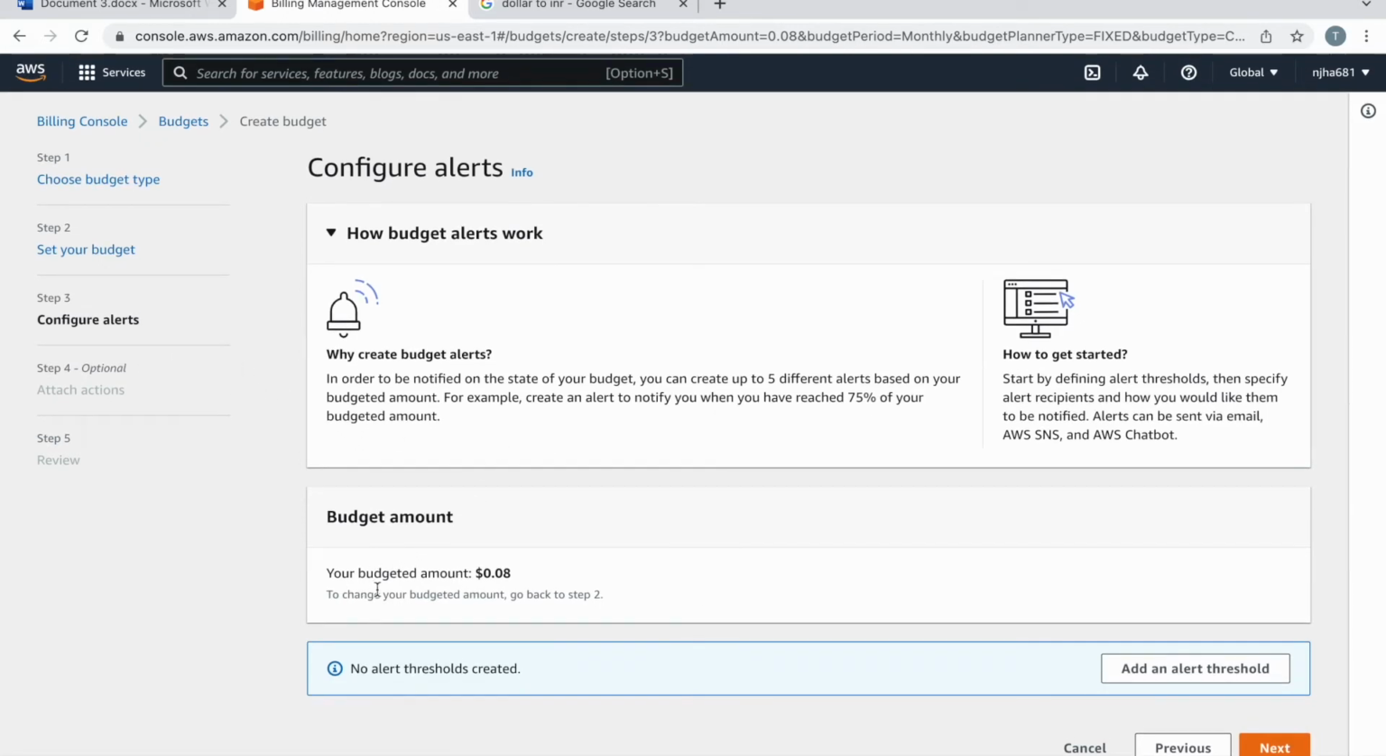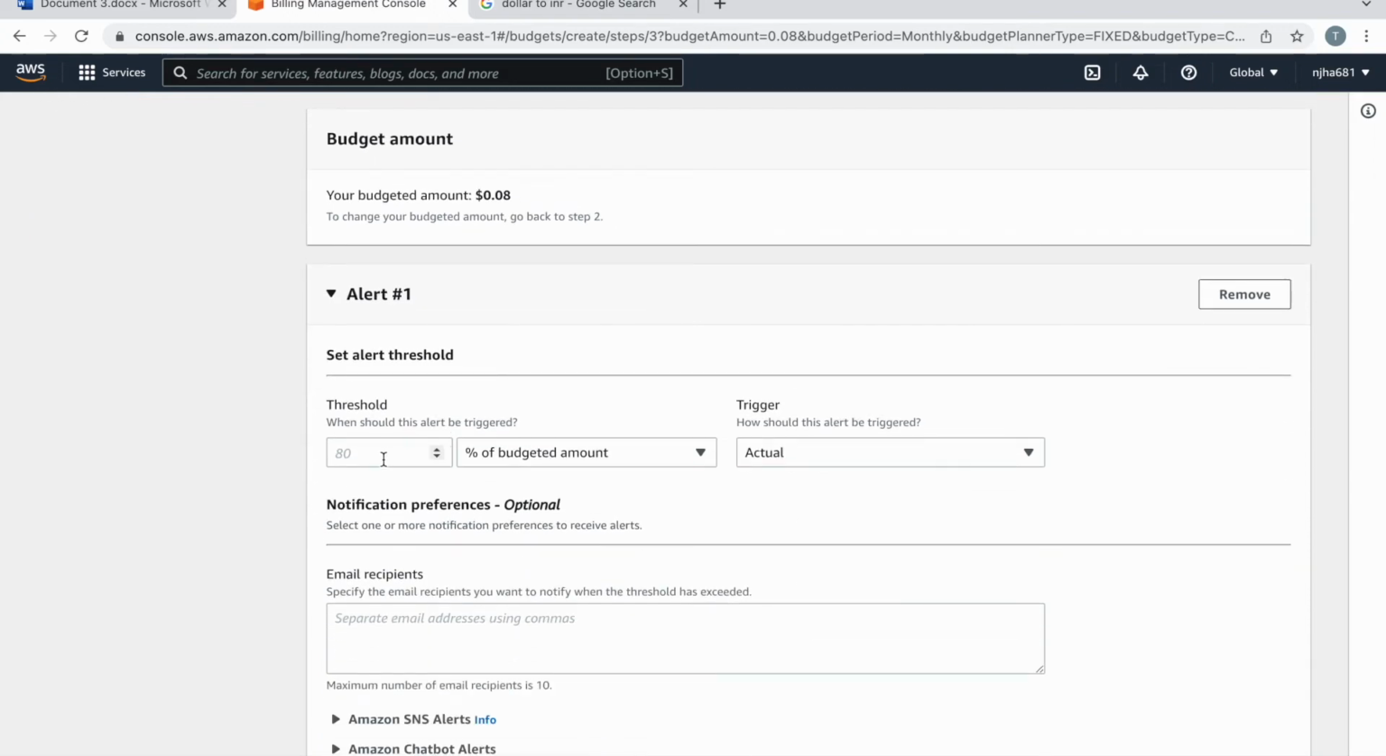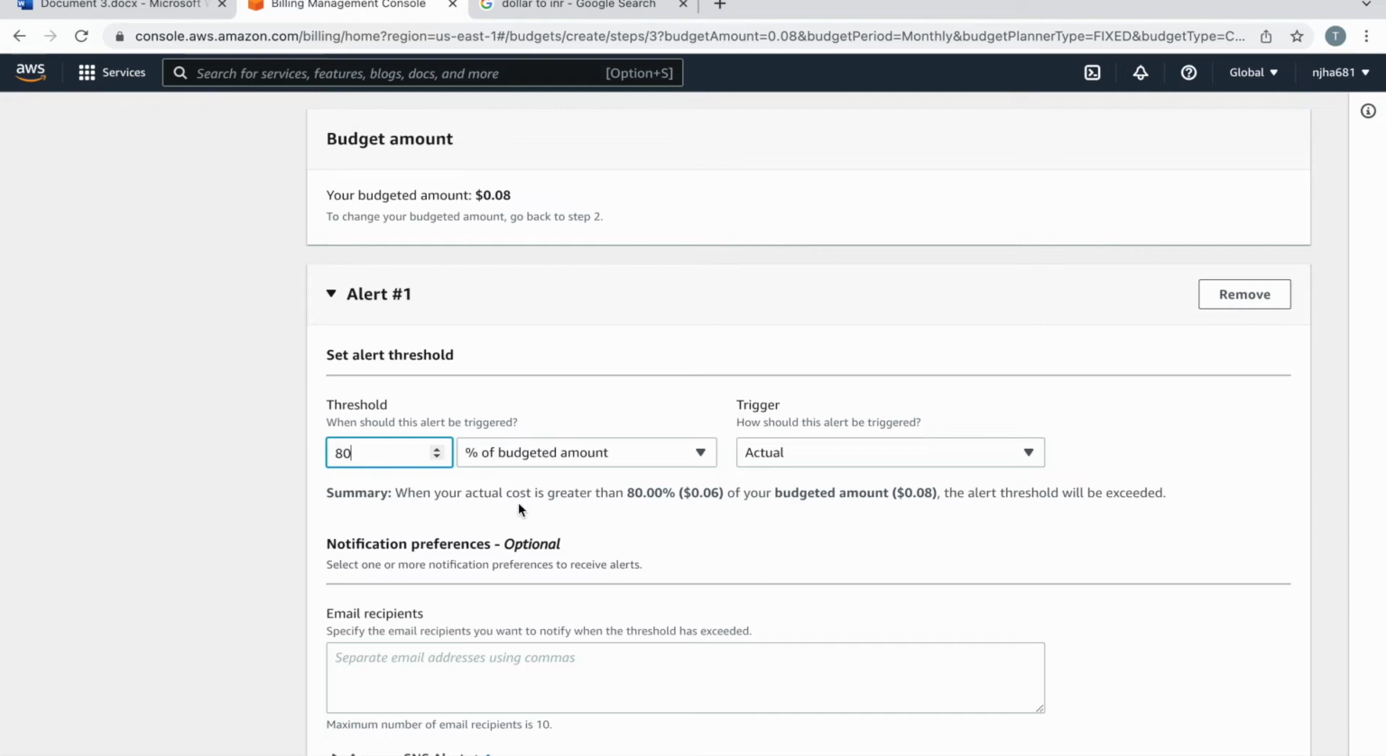Here you can see your budgeted amount is $0.08. Now we have to set the threshold. In the threshold value, if I give 80, then when 80% of my budgeted amount is reached, the budgeted amount being 0.08, its 80% is around $0.06. So whenever this account is billed around $0.06, I should receive an alert: hey Nitish, your AWS account has been billed this amount.